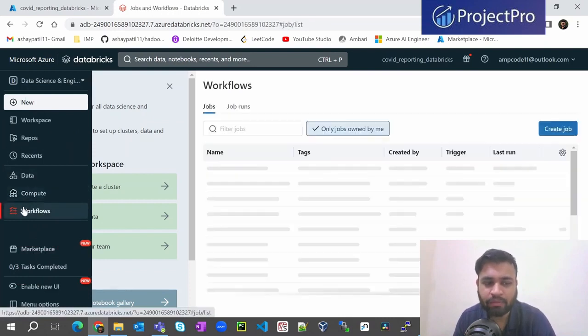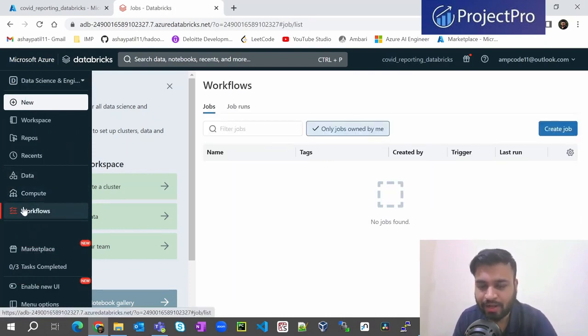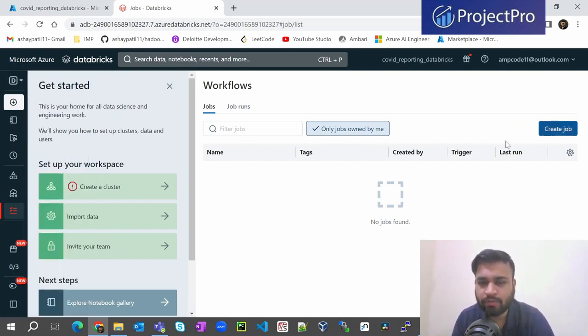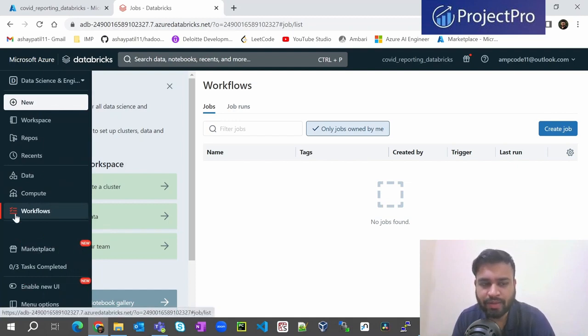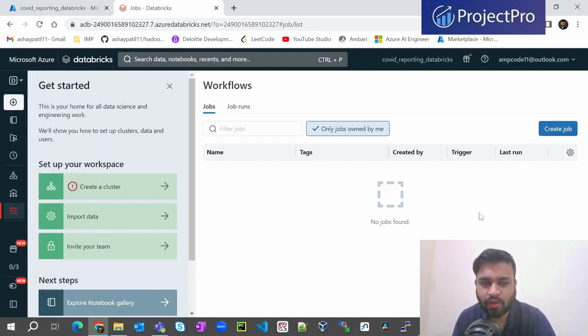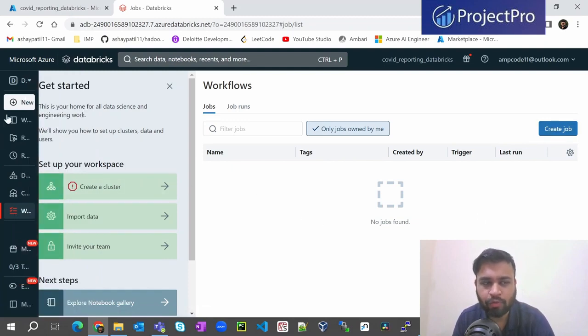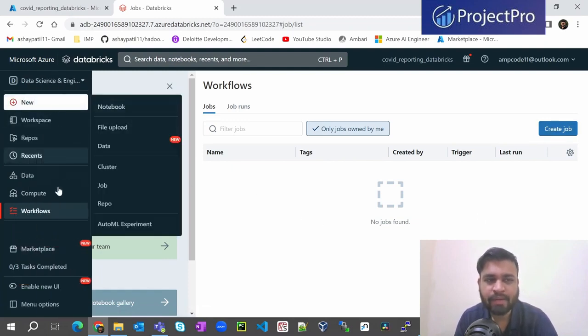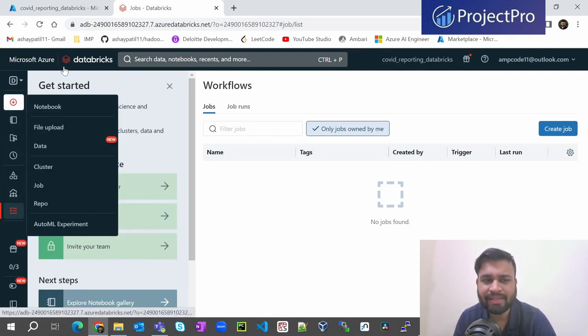And also we can have the workflows here to orchestrate all our activities or notebooks that we are going to create here. But we are not going to use that because we are going to use the Azure Data Factory to orchestrate all this stuff. So here you can create a job and orchestrate your notebooks without any issues. So that was all about the basic introduction to our Databricks portal.